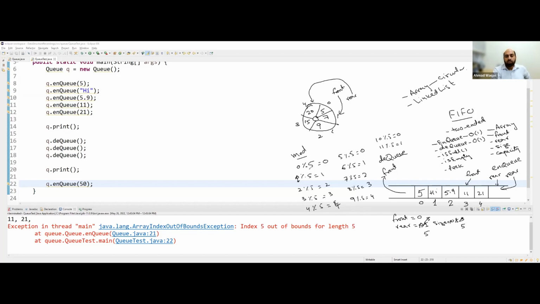So meaning that if I use this mod operator, I can actually navigate from these. After reaching 4, I can send it back to 0 again, right? After we reach 4, we can send this rear back to the 0th index instead of the index out of bound, right?